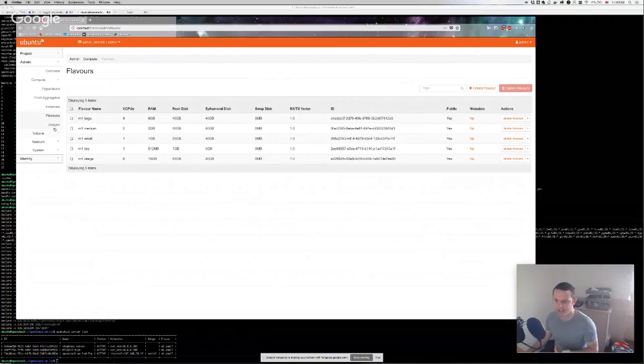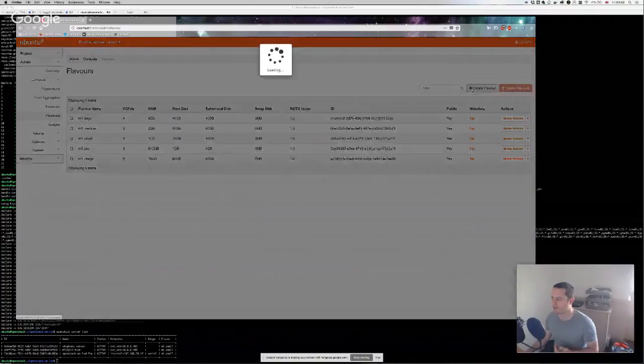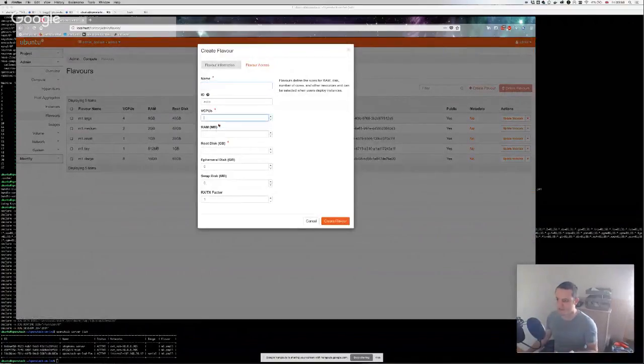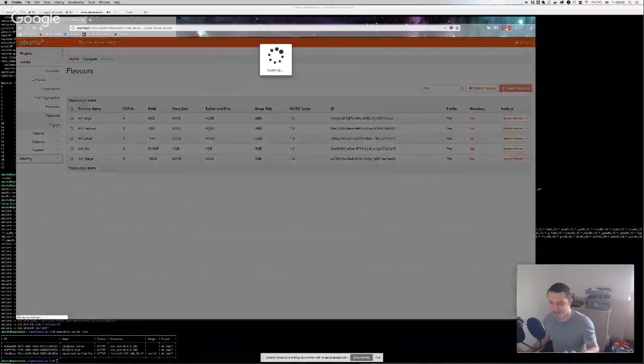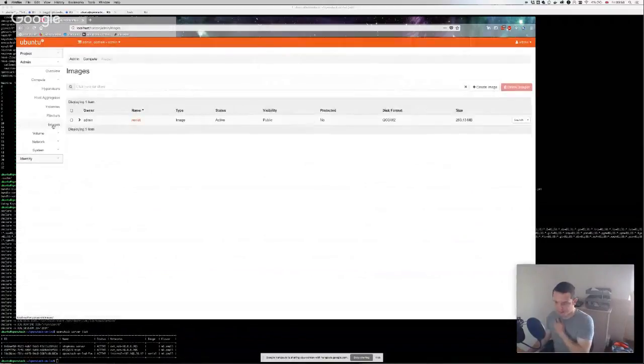If I wanted to create a new one, create flavor, you can then set your vCPUs, the amount of RAM, the amount of disk that's available by default, and obviously who can access it, because you might not necessarily want everybody accessing the same instances. If you've got GPU specific ones or whatever, you might want to be able to limit who gets access to them, or different sizes. You might not want to let certain people have access to the biggest sizes ever. So you can obviously tweak that.